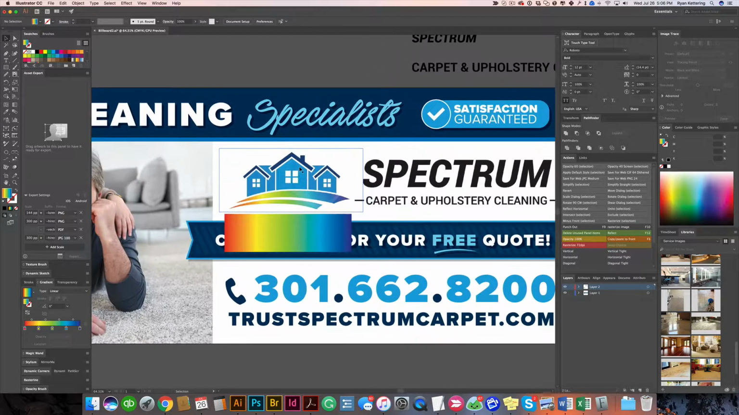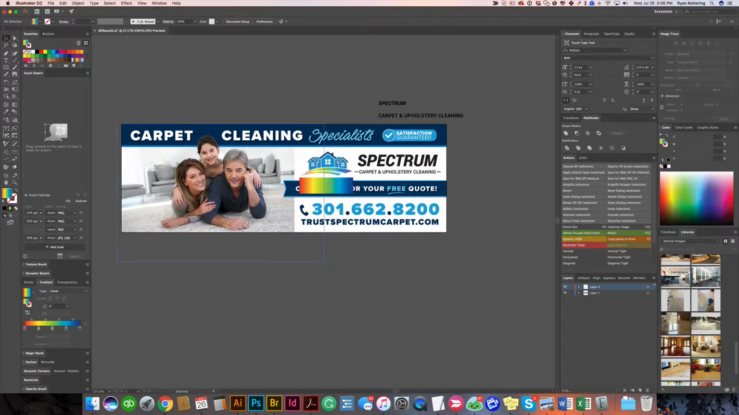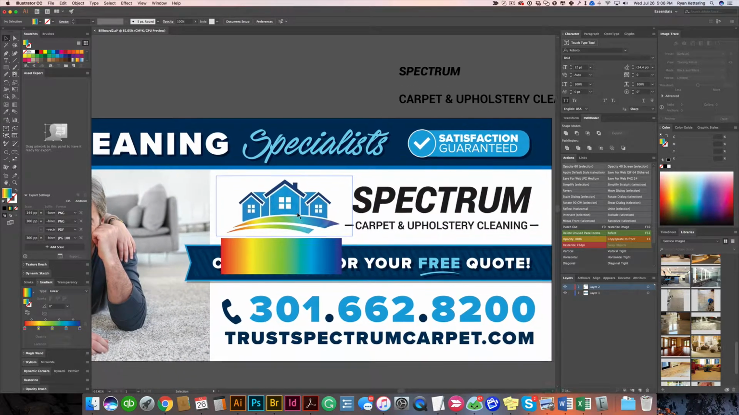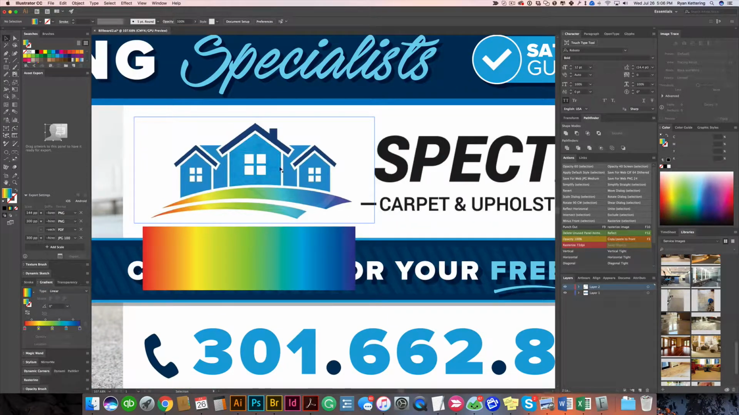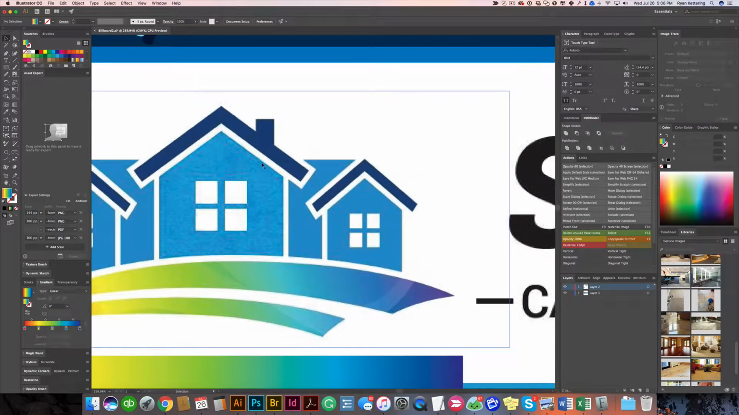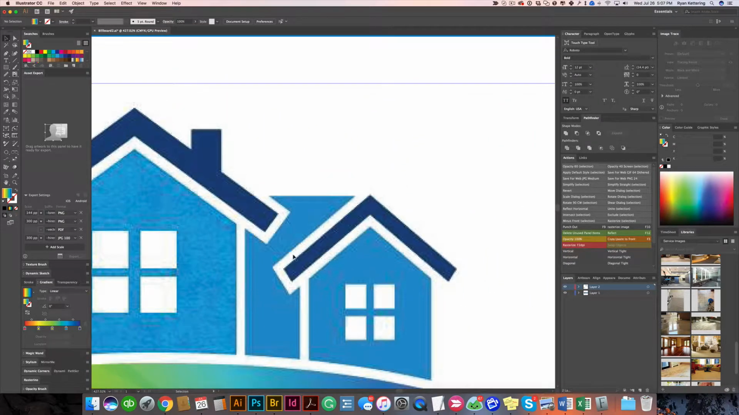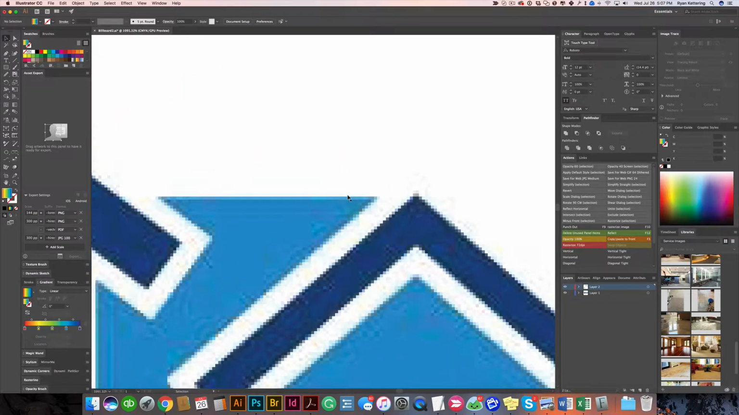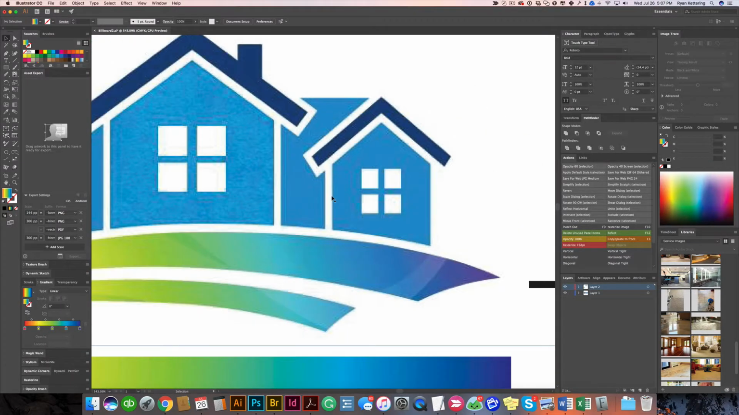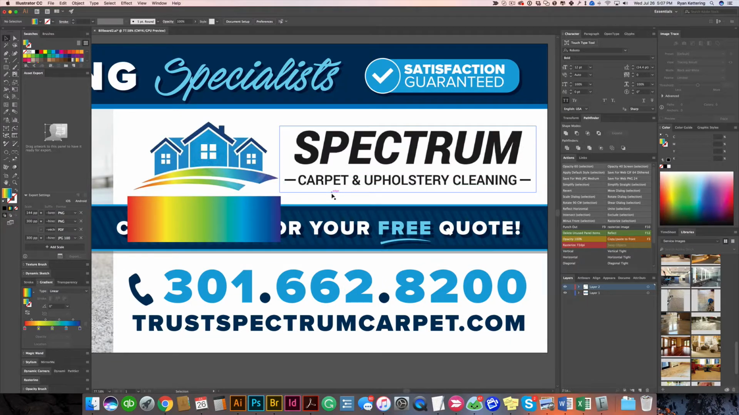So in this billboard that we're designing, we have a low-res logo file in here. As I zoom in, you can see that it's a rasterized pixelated image, and when this is blown up really big, it's going to be really pixelated. So we want to get this into a vector format.